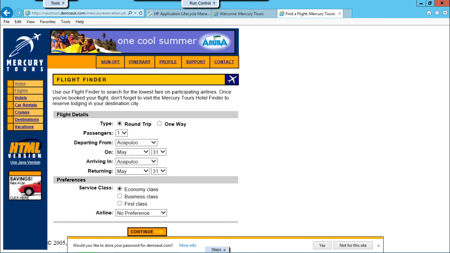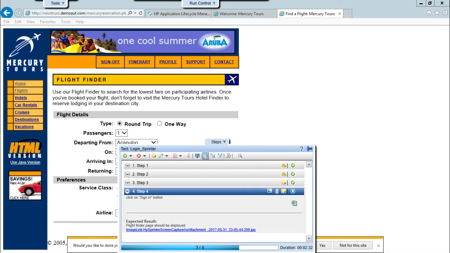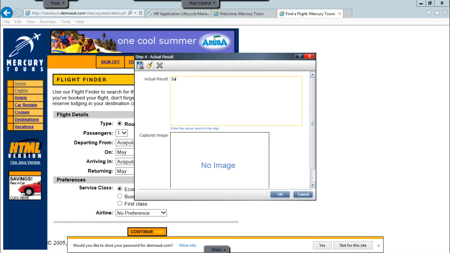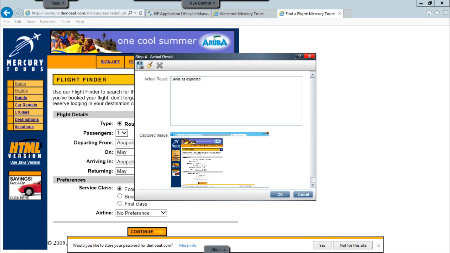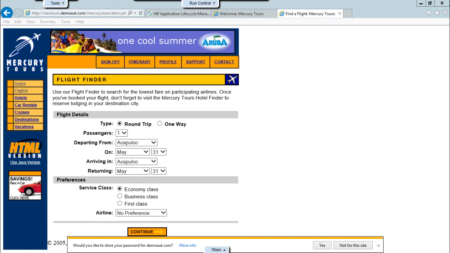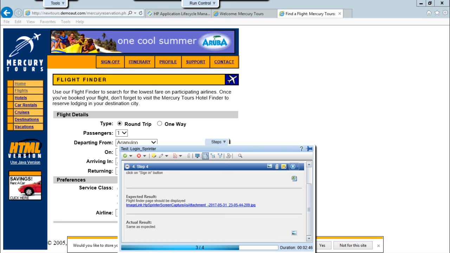And if you see, flight finder page is displayed. So I'll just maximize and I'll enter the result in the actual part as same as expected. Select the snapshot just to keep a proof with all the documents I have. Click on OK. And when all the steps have been done, I'll just change the status to passed. Once it is done, now I can keep on stopping the execution. If you see at the bottom, 4 out of 4, it says there are 4 steps out of which all the 4 steps have been executed.